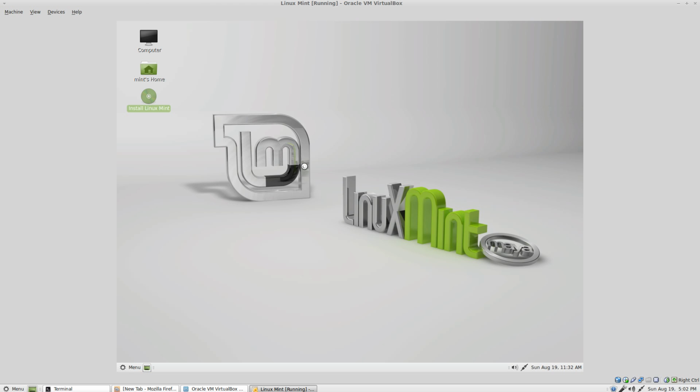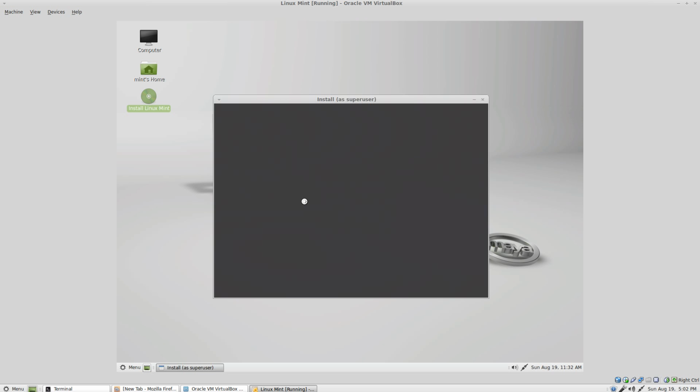Don't worry, it's not so slow on a real machine. On a real machine, it's quite fast. It's the virtual machine which is a lot slower. Real machines are very fast.